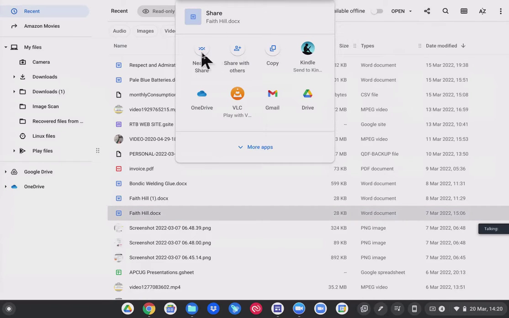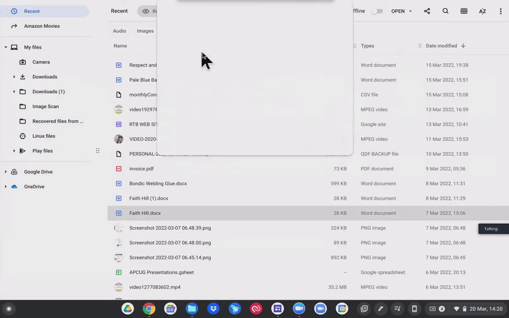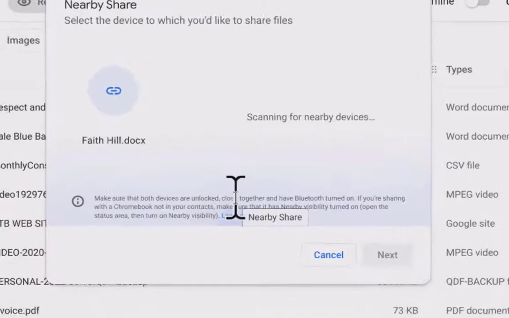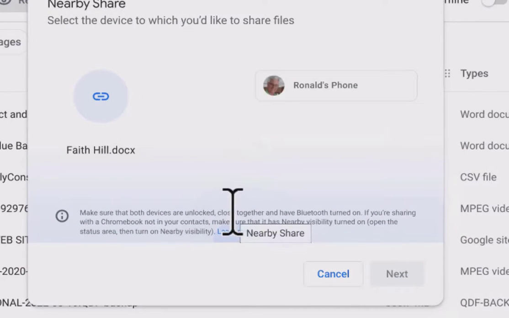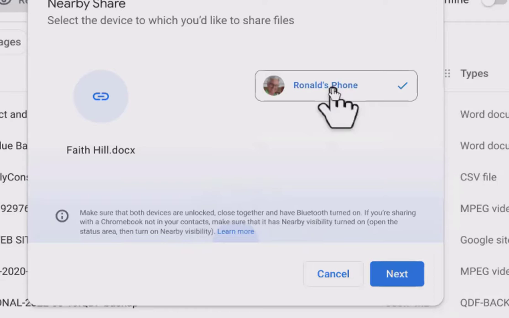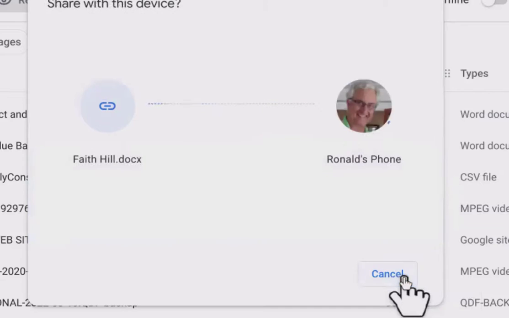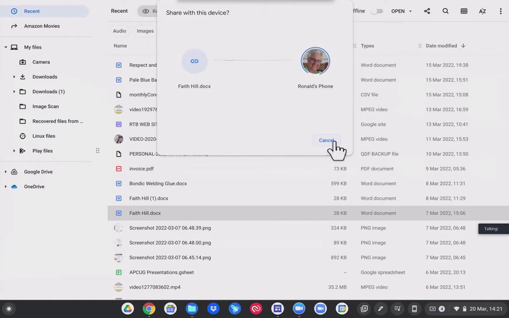And here you'll see the option Nearby Share. We're going to click this, and it's scanning for nearby devices. It finds my phone. So I'm going to click my phone, and then the Next button. And it's transferring the file to my phone. Now, as we move over, I'll show you what it looks like on my phone.